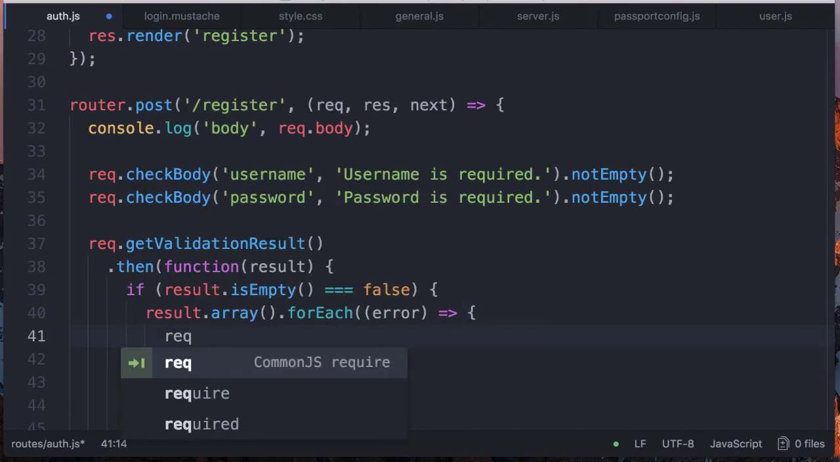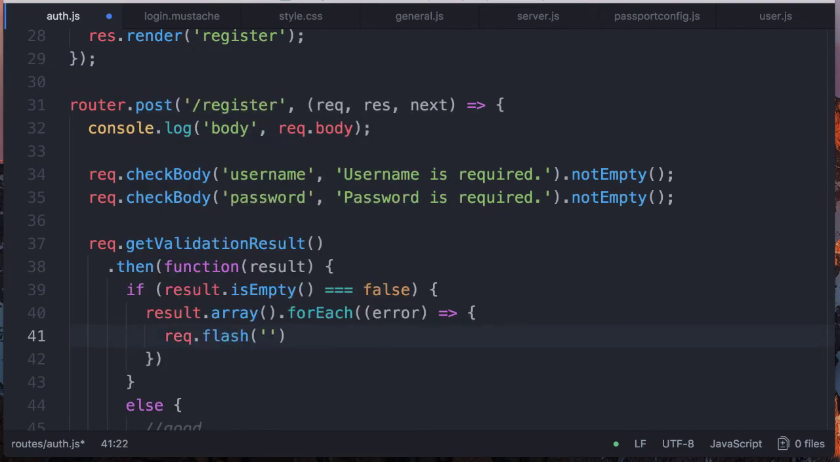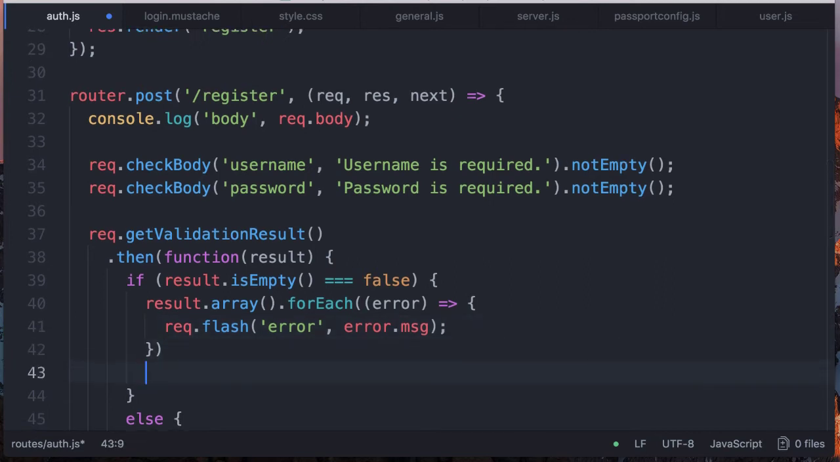And say request.flash. This is the first time you've seen this in this video. Request.flash is what you can use to manually add flash messages. So I'm going to add an error here. And the property for this in the express-validator messaging is MSG for message. What this will do is essentially add each error to the flash messages. And whenever we're done here, we'll say redirect back to register.